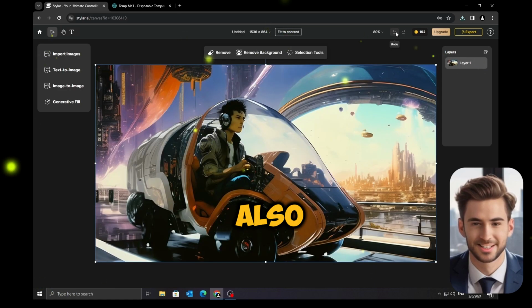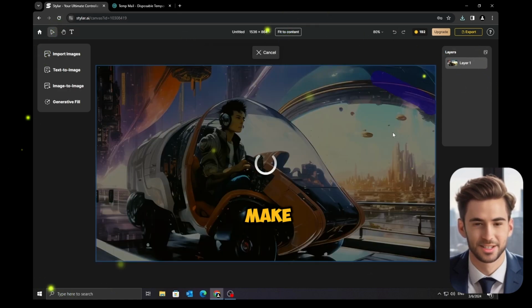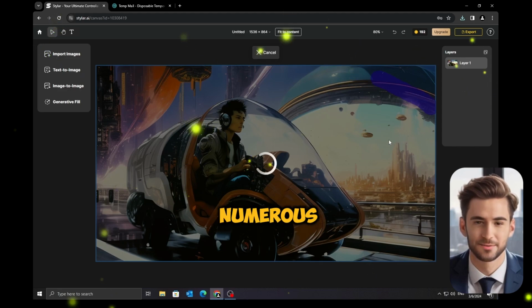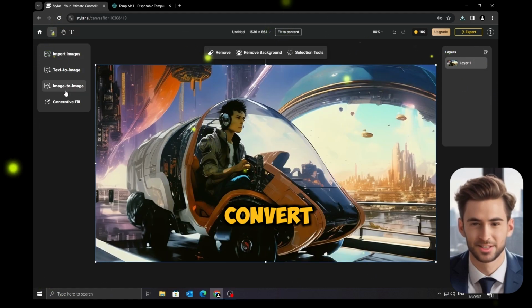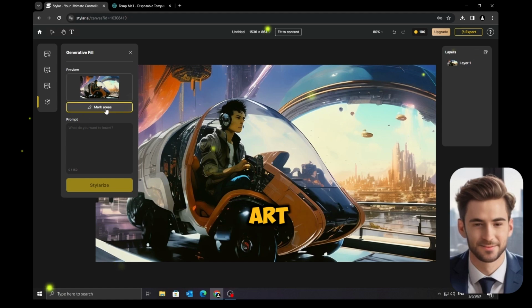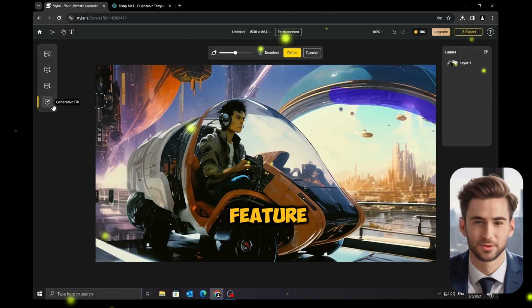5. You can also edit an existing image by using prompts to make edits. Stylar AI offers numerous styles to choose from, allowing you to convert an existing image into an illustration or an art piece. Then return to the feature.